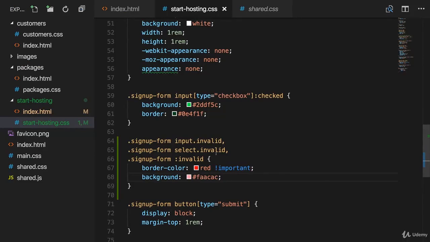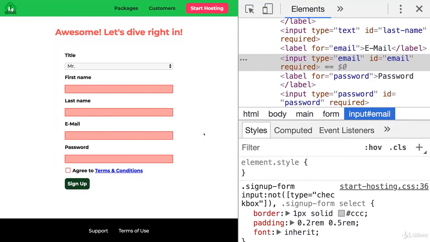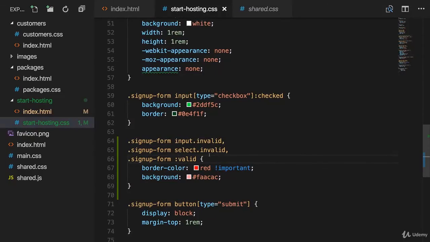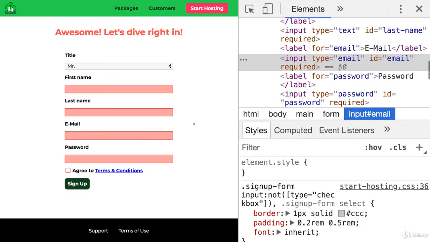One important note, there also is a valid pseudo selector. And as you might be able to guess, this just does the opposite. So now anything that is treated as valid, and please note that even the button, or the form as a whole to be precise, has this valid invalid style. Now everything that's treated as valid would get these styles. So I'll turn this back to invalid, but again, these are nice things to know.